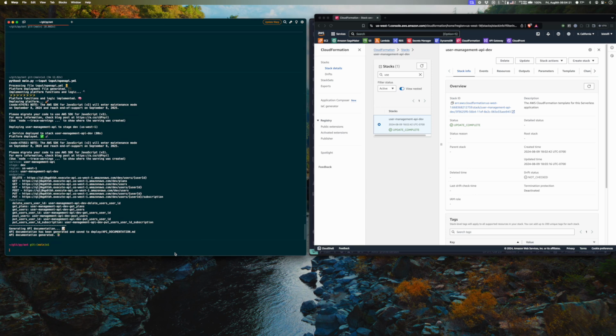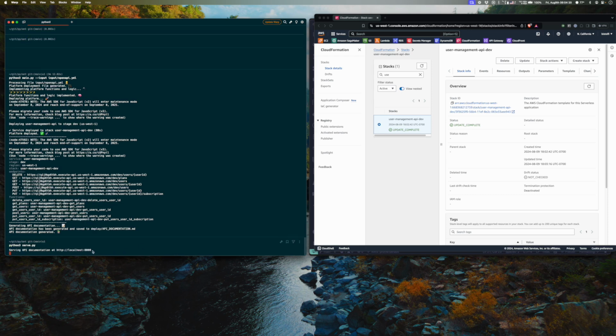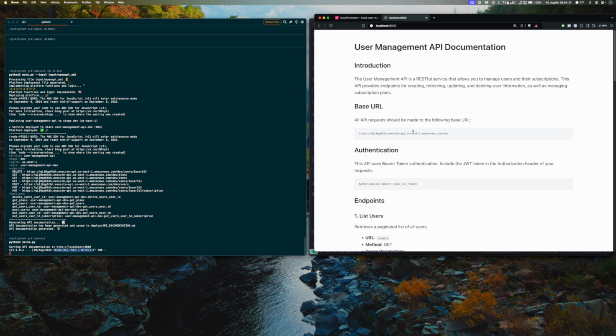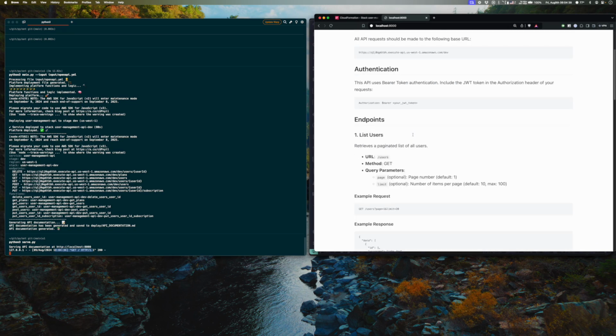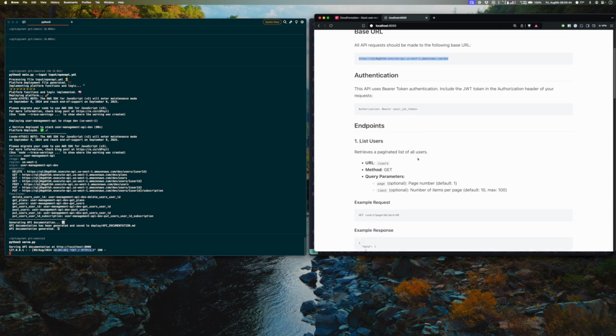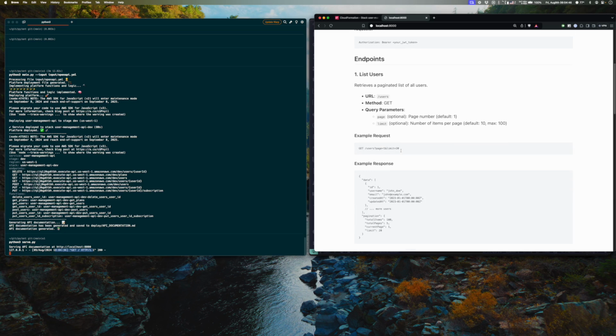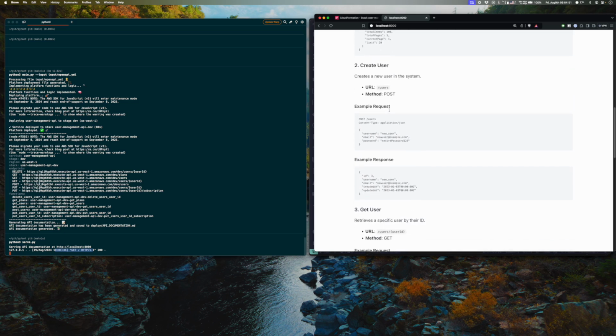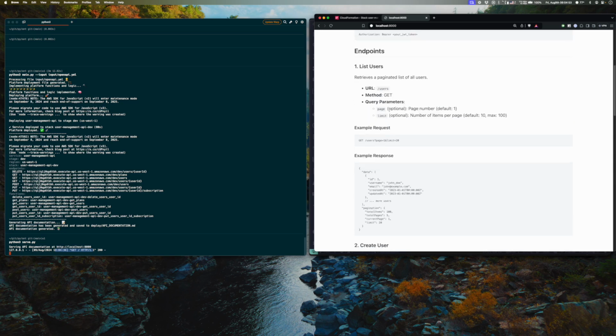Okay, so now to see the documentation in a browser, what we're gonna do is we're gonna run serve. And we can see here the documentation with the API, the endpoint of the API, the type of authentication, and the different endpoints that it has with example requests and responses.